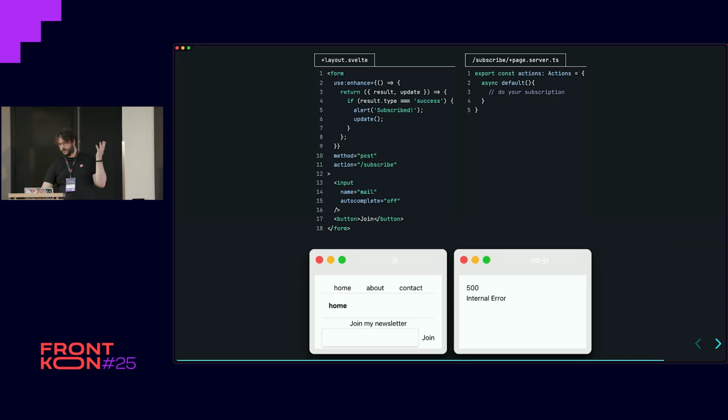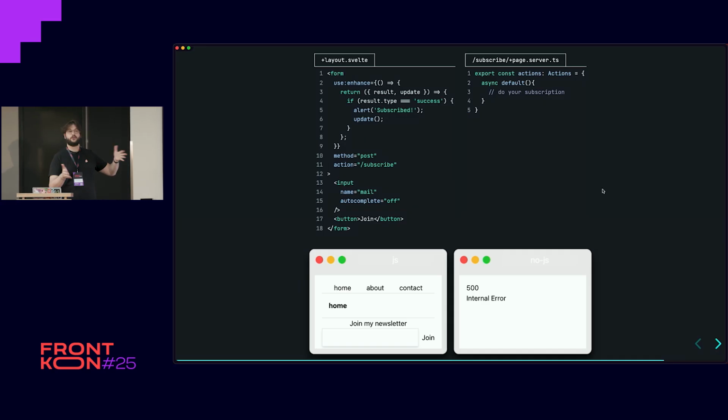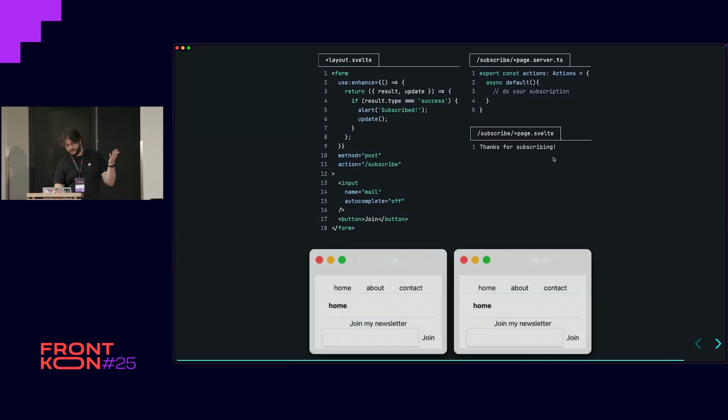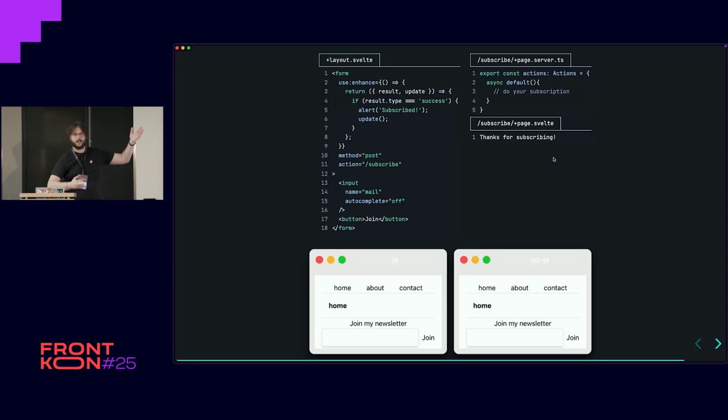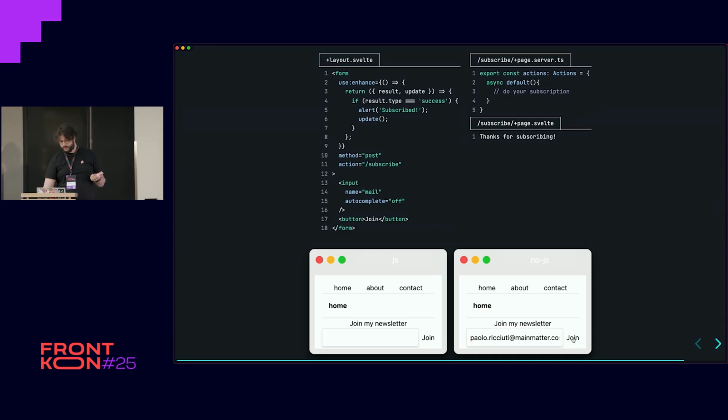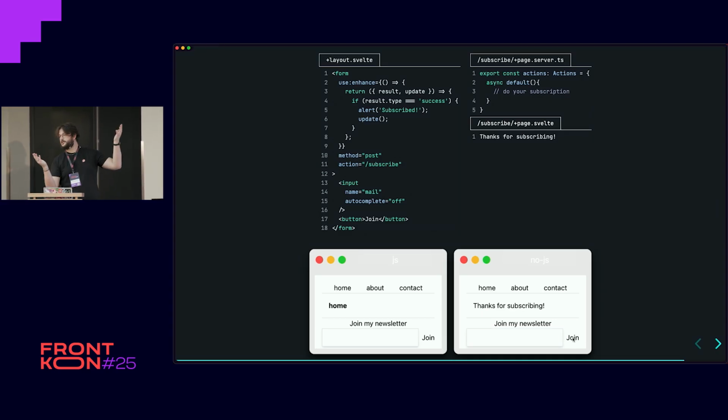So what's the issue here? The problem is that we have a +page.server.ts, we don't have a +page.svelte. So when SvelteKit tries to render that page, it doesn't find anything and it throws a 500 error. So the solution here is to just add a thanks for subscribing page so that when you are joining the newsletter in the non-JavaScript world, you can actually just join and you get a thanks for subscribing, which is kind of the same as an alert.